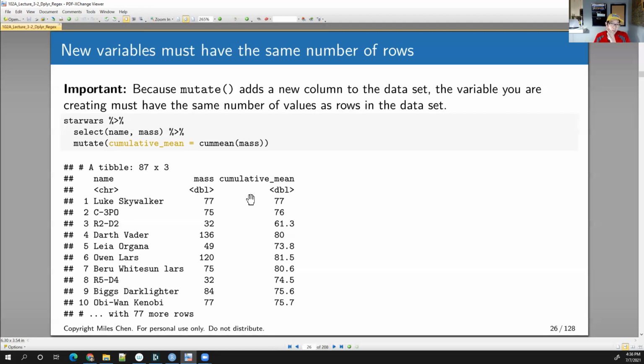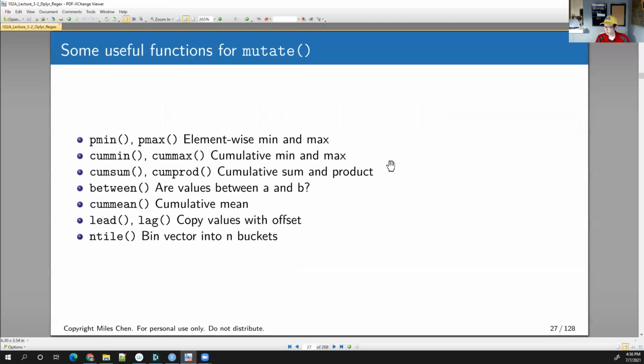And so now we're going to have a vector of 87 values, and we have no problem appending a column of 87 values. Okay, so when you use mutate, you have to make sure that whatever new column you're adding, cumulative mean or whatever it is, is an entire vector that has the same length as the number of observations you have. So these are useful functions that get used for mutate.